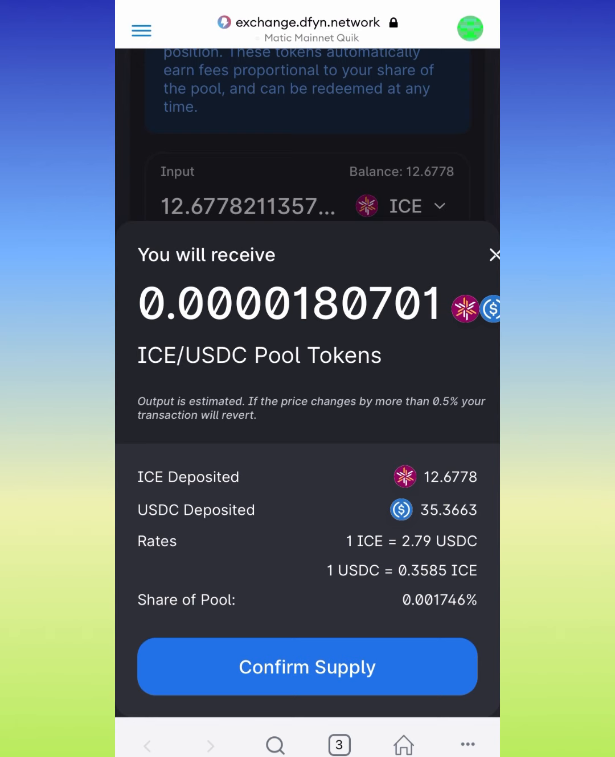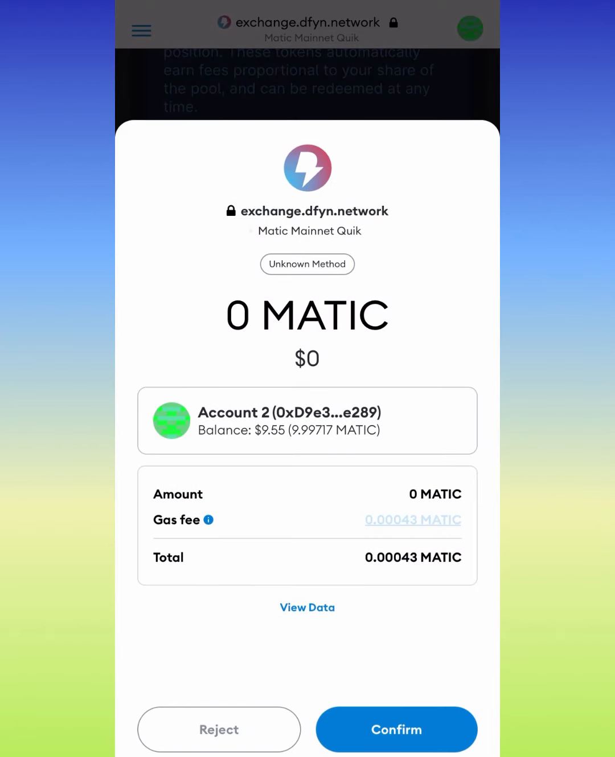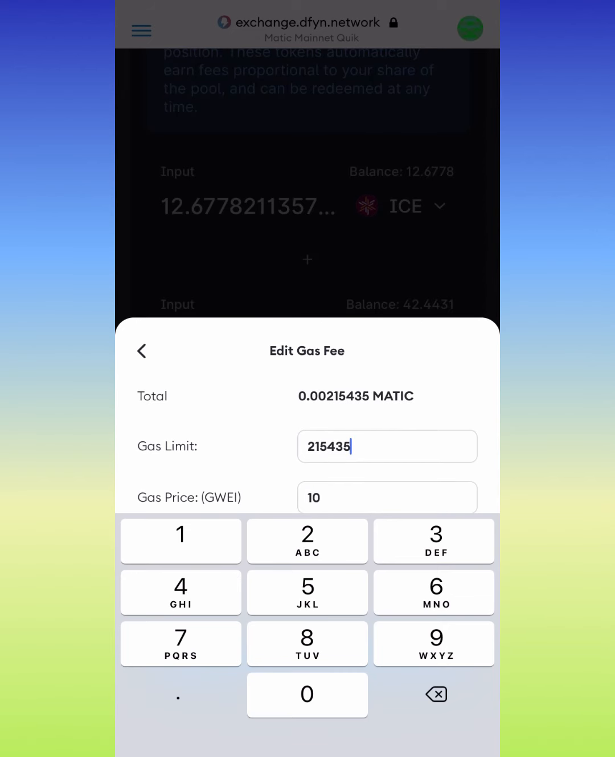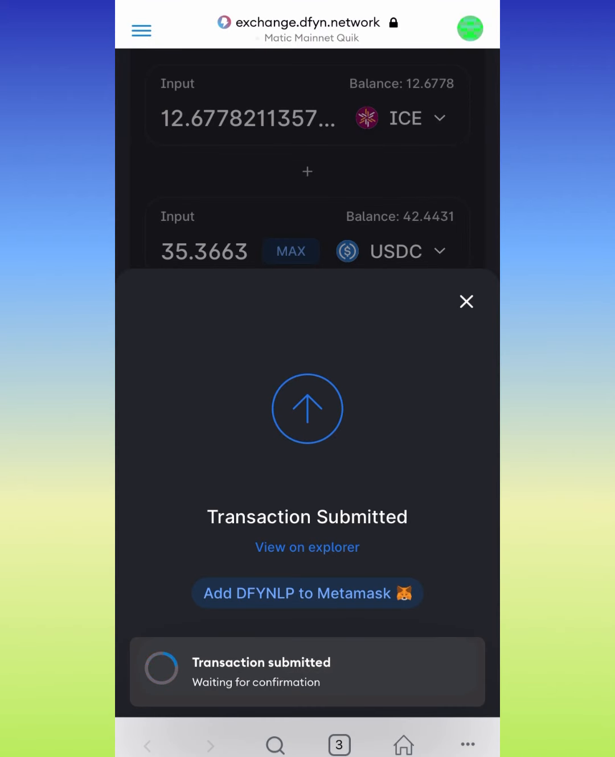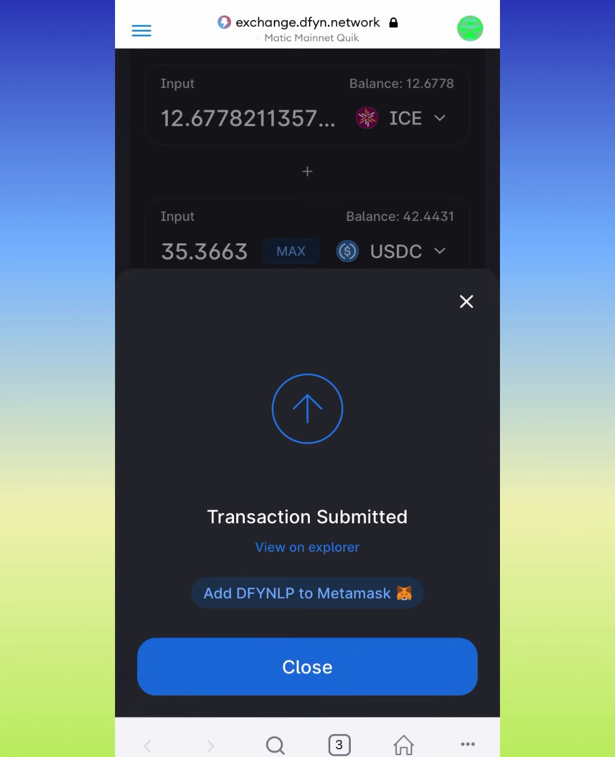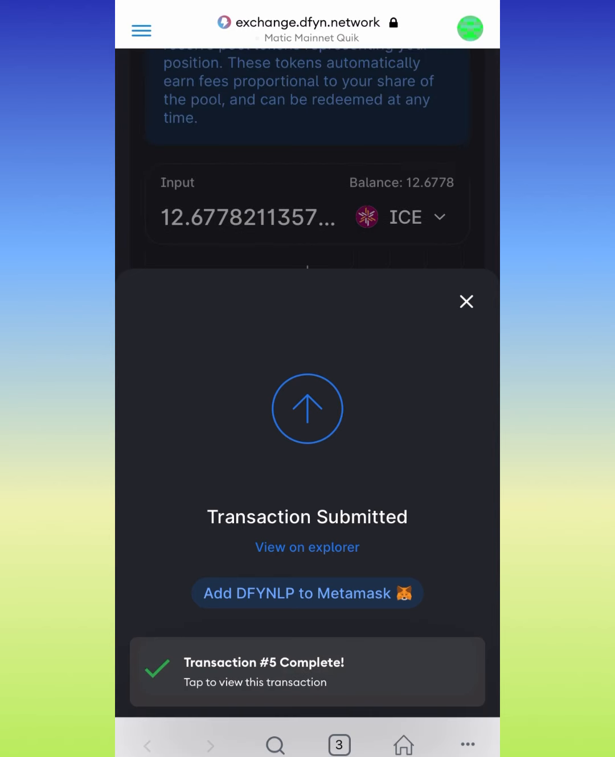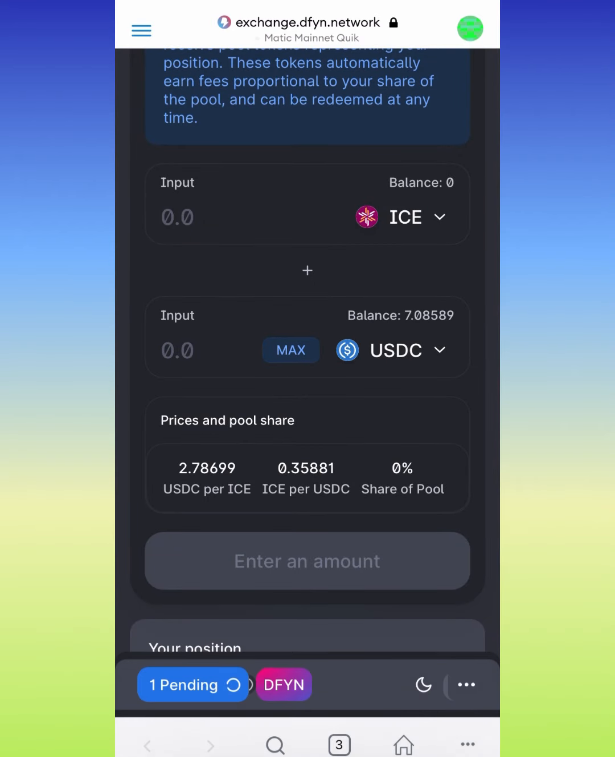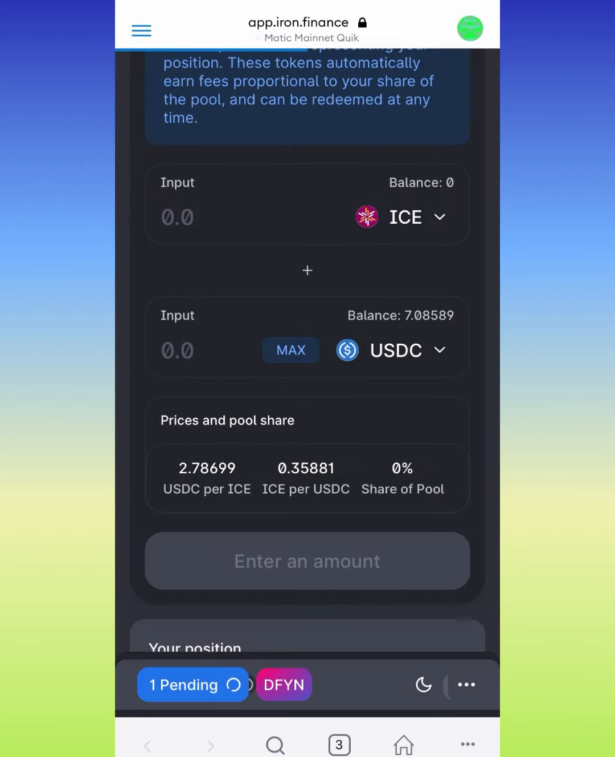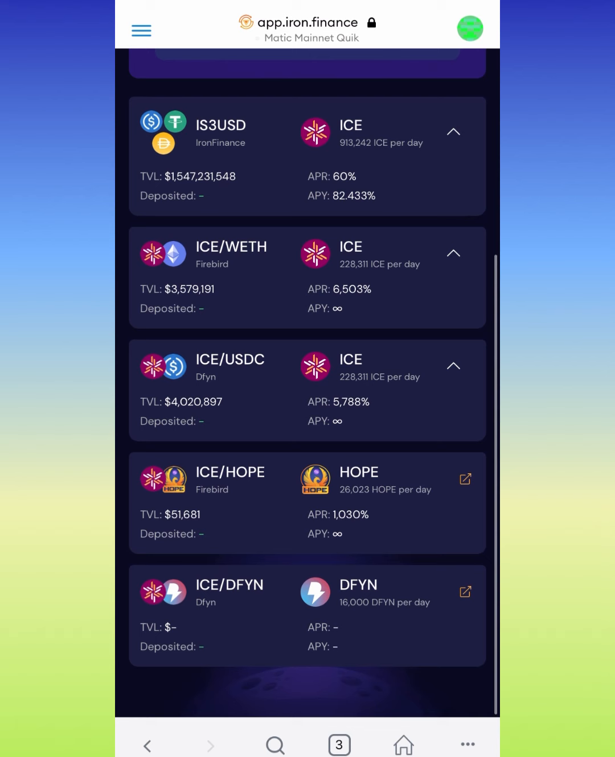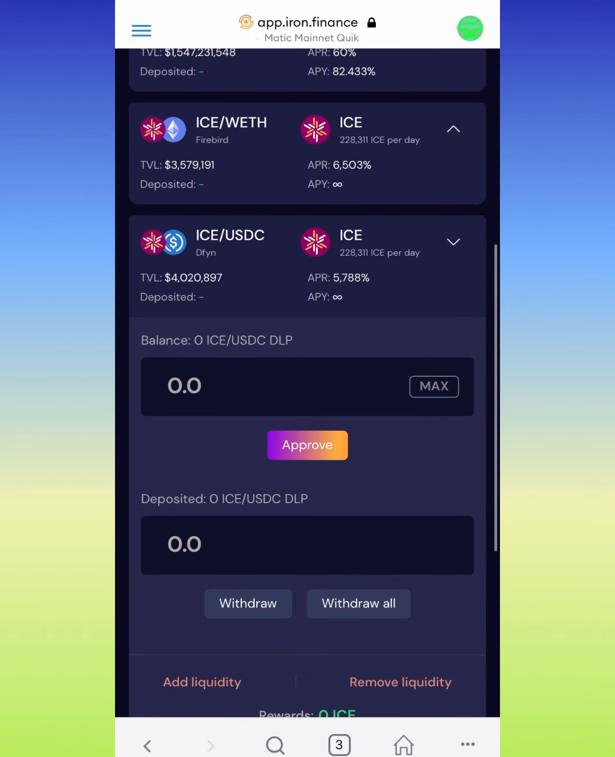This will tell you your details here. Confirm supply. Now our supply is confirmed and added. So we just go back to Iron Finance. Go back to the farm. Max out your LP tokens. Click approve.